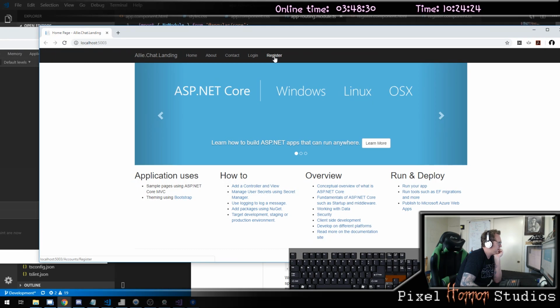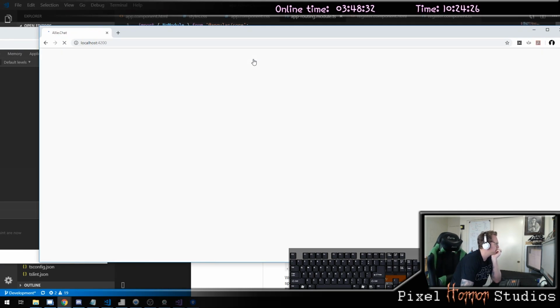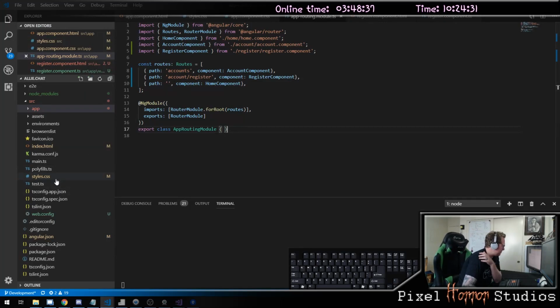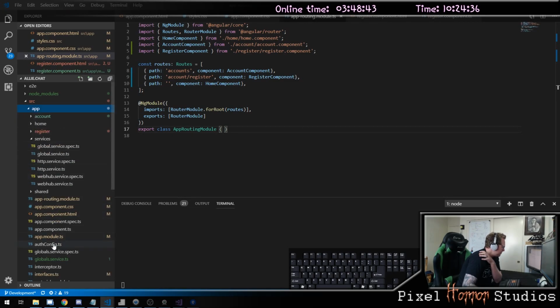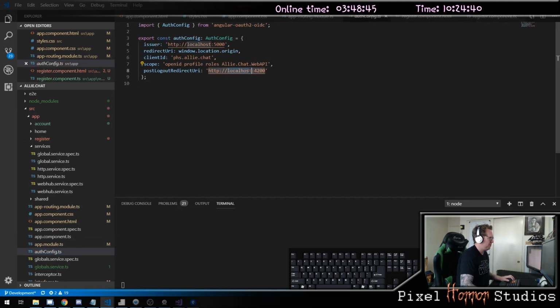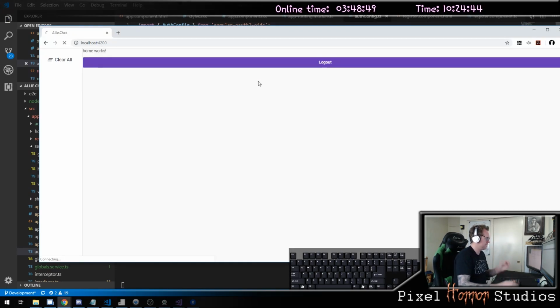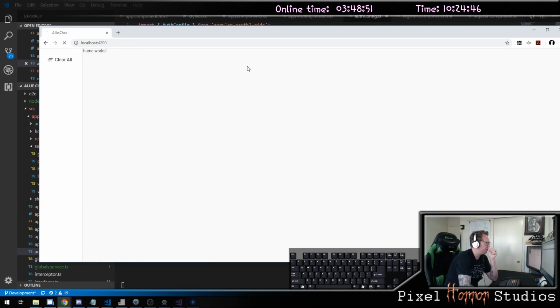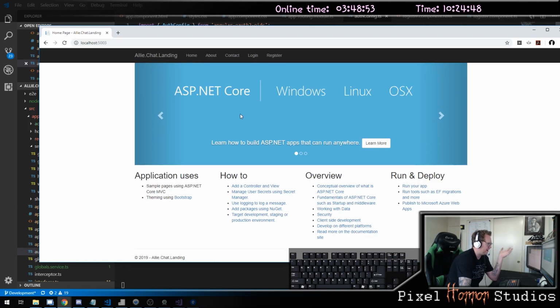So when I do a login, oh, and then in my auth config here, my logout URL is 5003. And then we'll do a logout, and it takes me back to my main page.